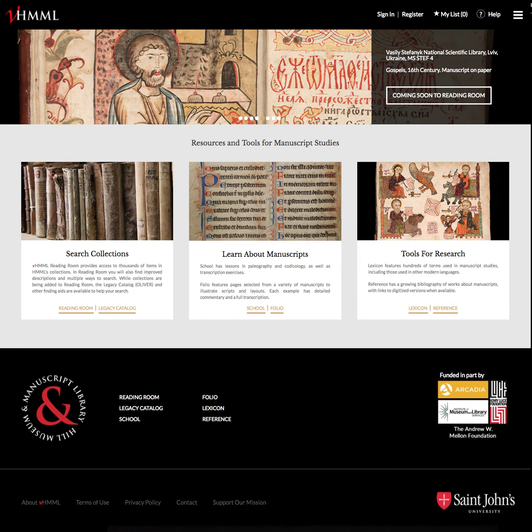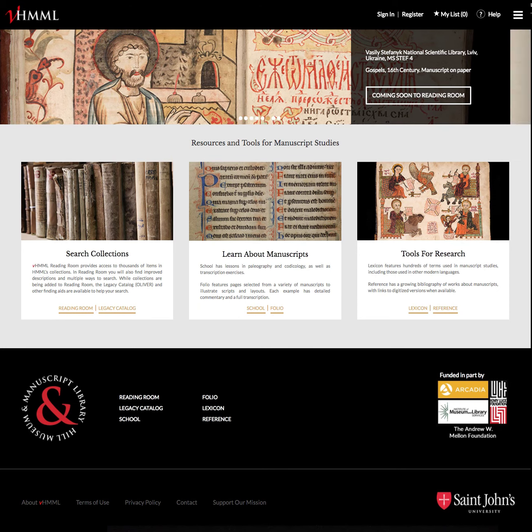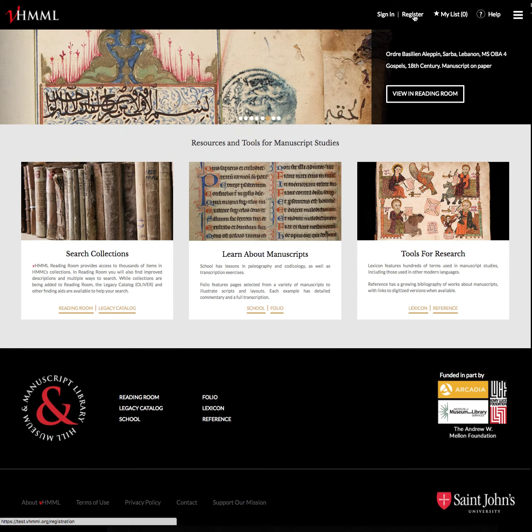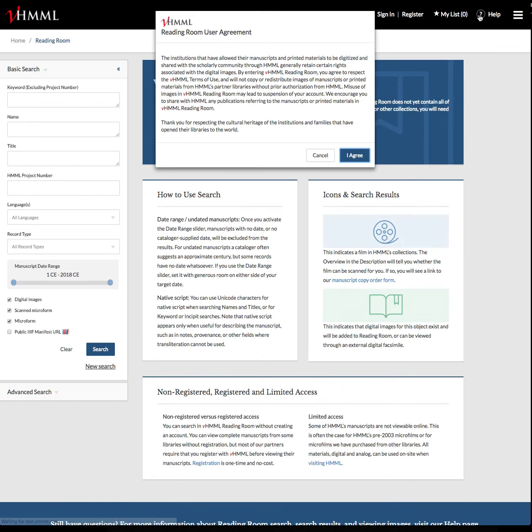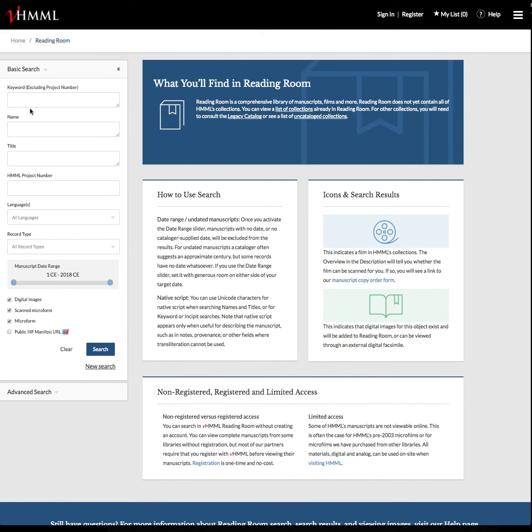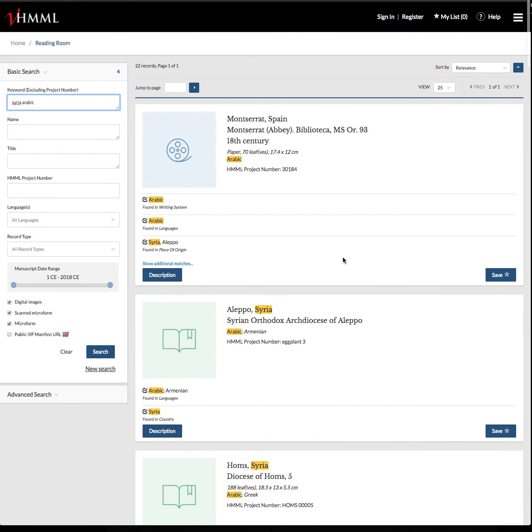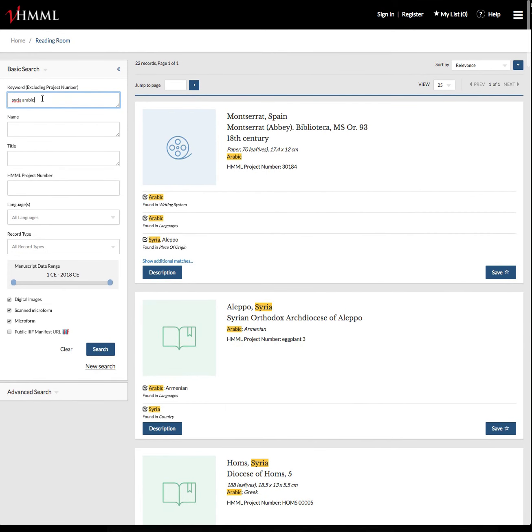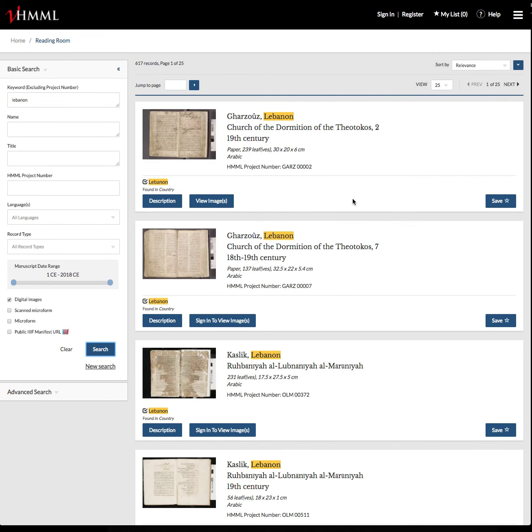So let me go ahead and explain how this works for a typical user who comes to Reading Room and has yet to register for the site. I'm going to go over here to Reading Room. You can see I'll click on my agreement, and I'm going to be looking for an object, let's say from Syria, and perhaps some Arabic manuscripts from Syria. And so you can see some manuscripts here, just as a basic search. Another search I could use is from Lebanon, and just as a fun thing, I'm going to search for those with digital images. And you can see we have this nice collection here from the Church of the Dormition of the Theotokos.